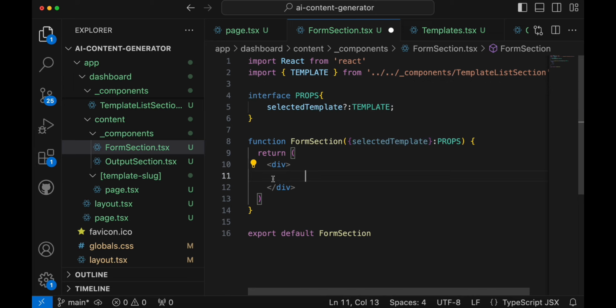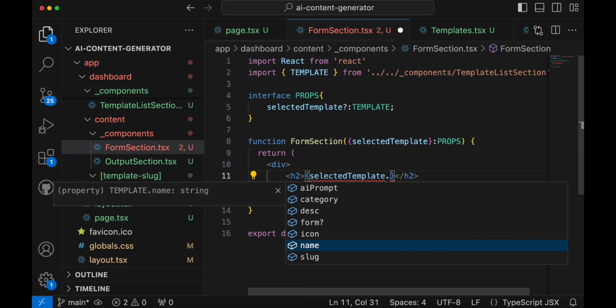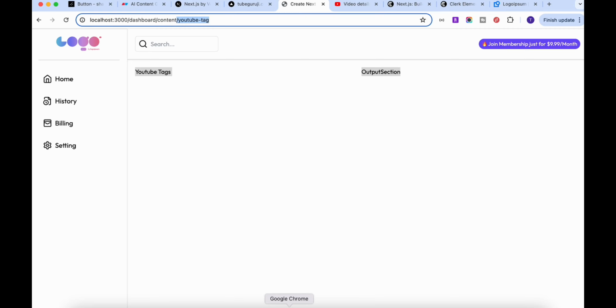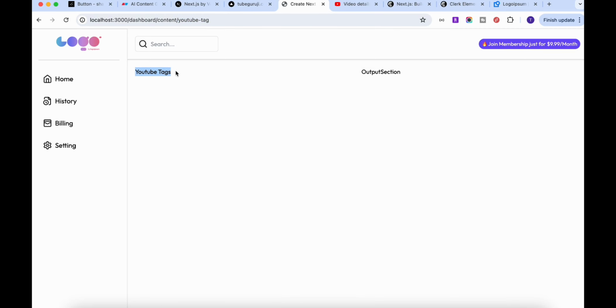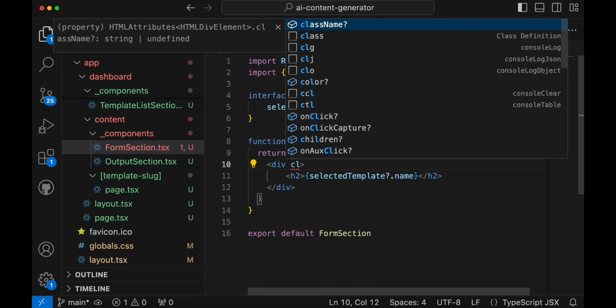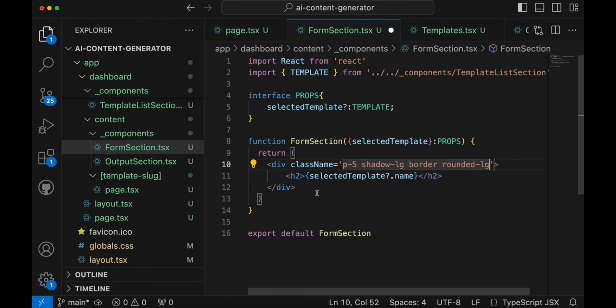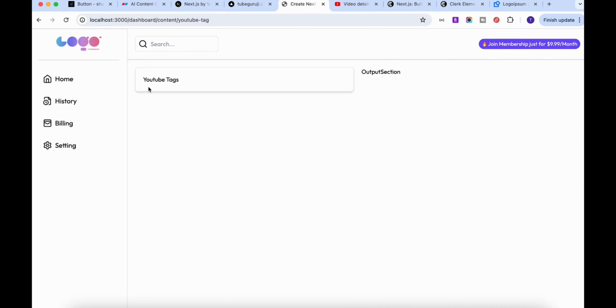So next, inside this div, let's display the form or template name. So here we'll say selected template dot name, save it, and if you see, we are showing YouTube tag. Perfect. Now for this div, we'll add a class name, we'll add a padding of 5, shadow large, we'll add a border, rounded large, and here shadow will be medium, and save it.